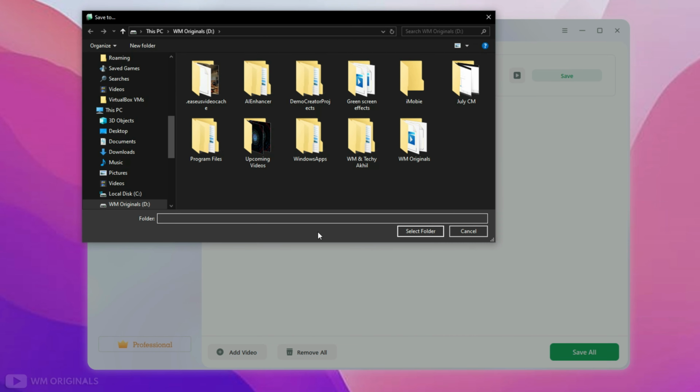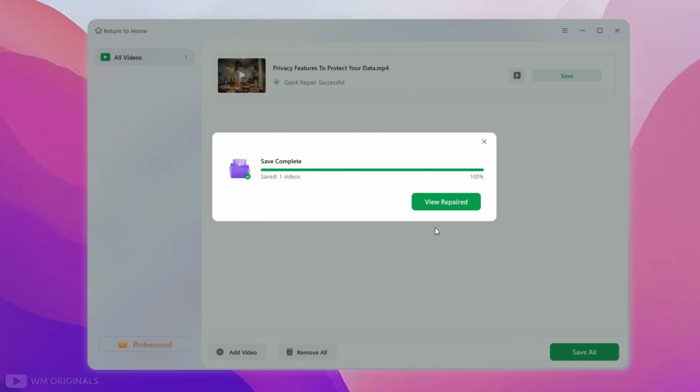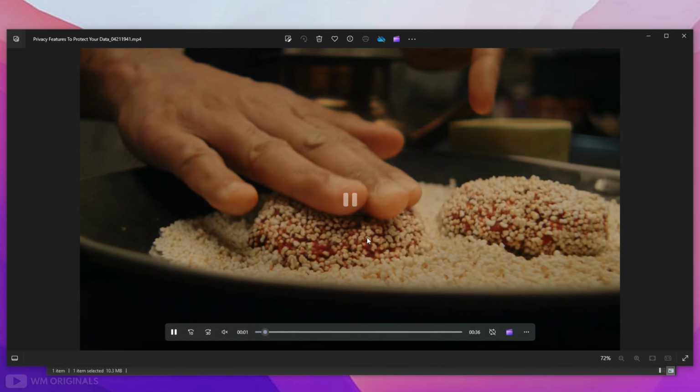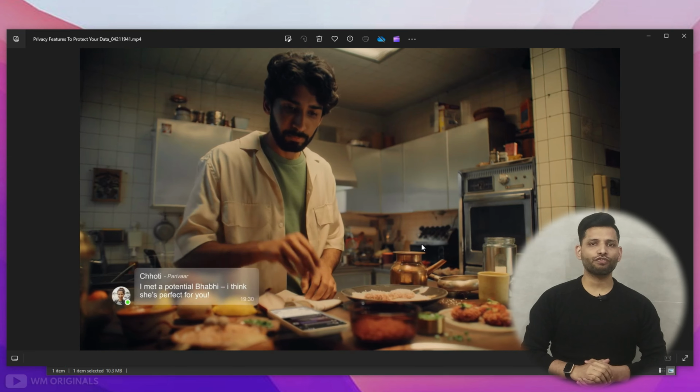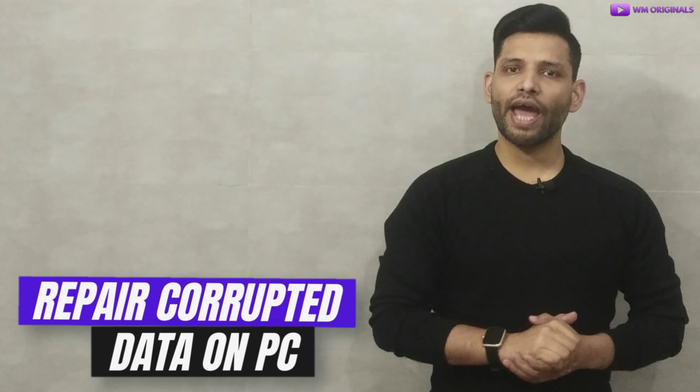Now select a location to save the video, select desktop, it starts saving, and here is confirmation. Click view repaired. Now here we have our repaired video. Wow, that's fantastic work from Easeus Fixo. In the same way you can also repair corrupted data like photos, videos and documents using Easeus Fixo.